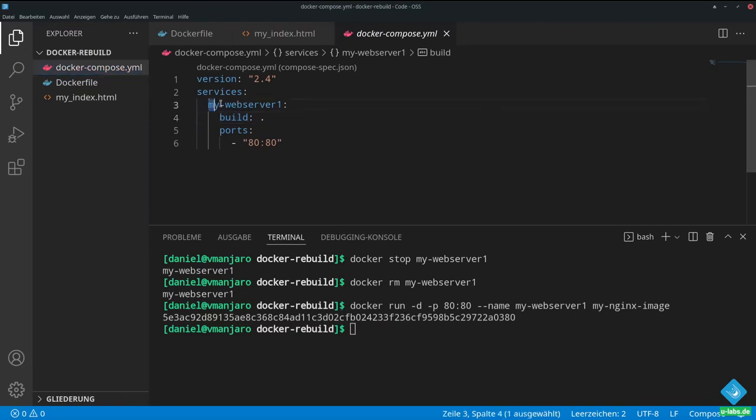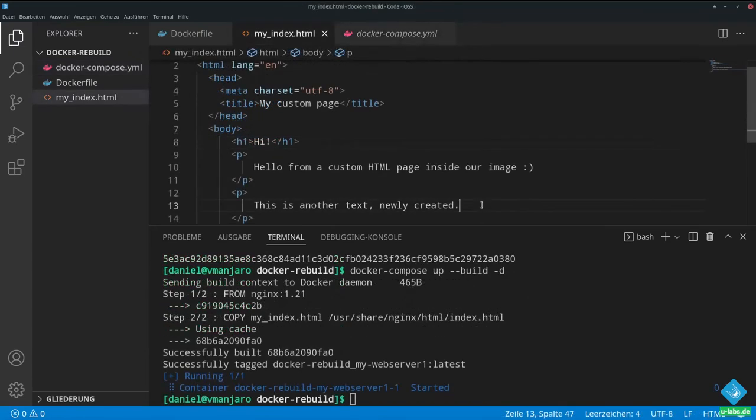You can see I have a service, a container called my-webserver1. It will build the current context, so this Dockerfile, and it will forward port 80 from the container to the host. To use it, we just type docker-compose up with the parameters --build and -d. This will build the context here, and -d, you already know this from this command, it will run the container in the background.